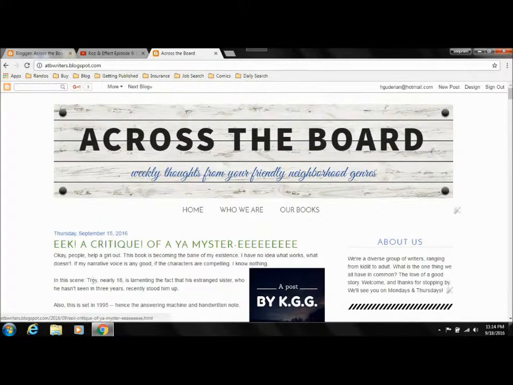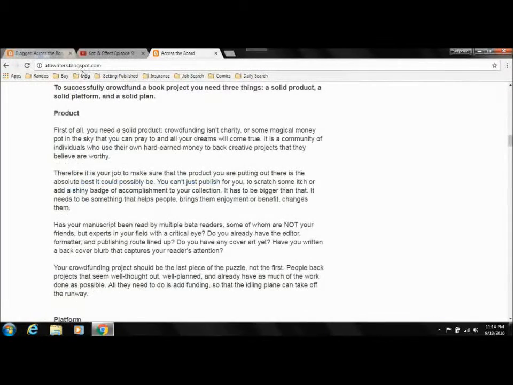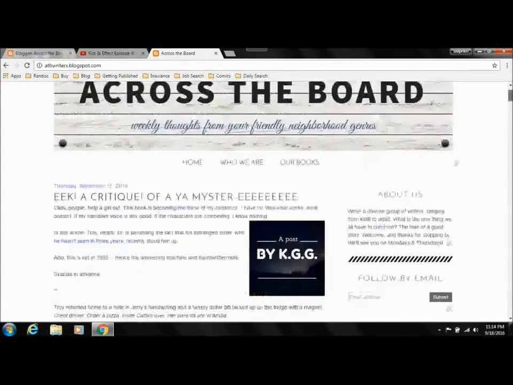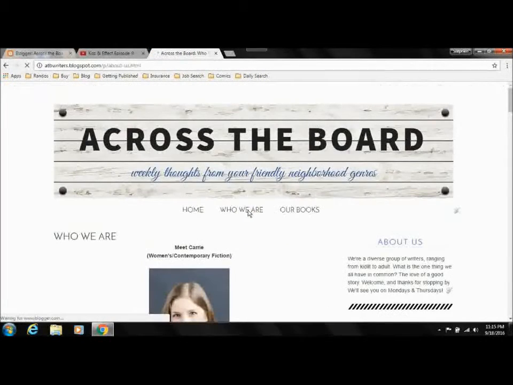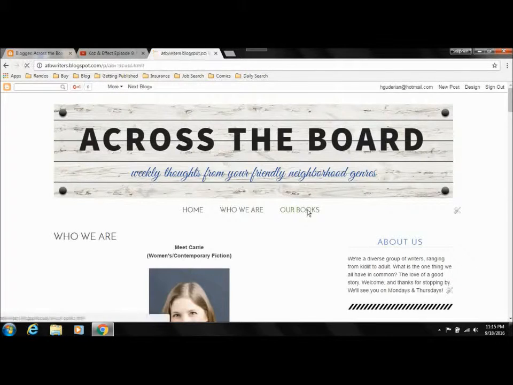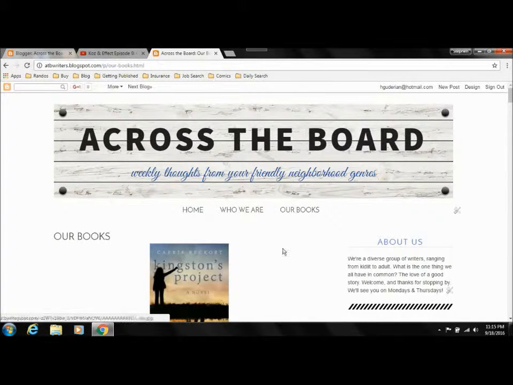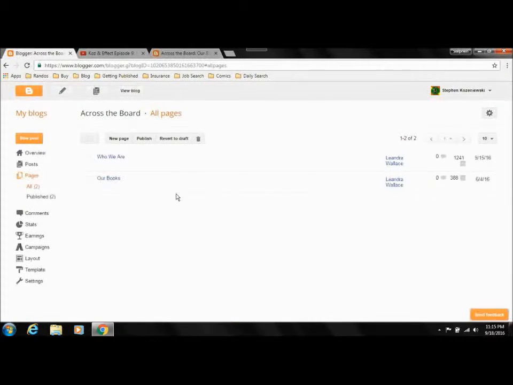So like I said, these are all our blog posts on the left-hand side here going down. We also have 3 pages, which is our home, which shows you our blog posts, who we are, which is sort of our biographies, and our books, which is the books that we're trying to sell. So these pages are kind of like permanent pages, as opposed to the way you would think of a post, as it goes up on a certain date, and then you have to dig back into the archives to find it. A page is kind of permanently there. There's really not that much difference between them.